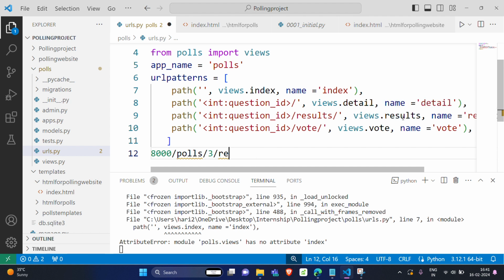In the same way, if I say question ID and number of votes, this will trigger the vote function, where I will be allowed to vote for the given question. Okay, so this is how these URL patterns will be working.